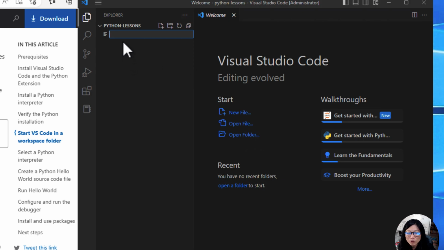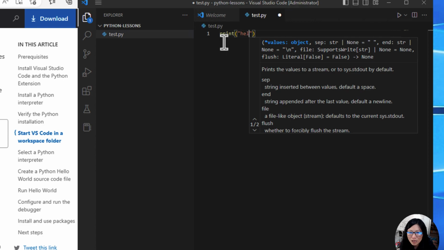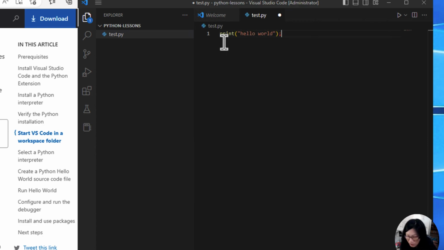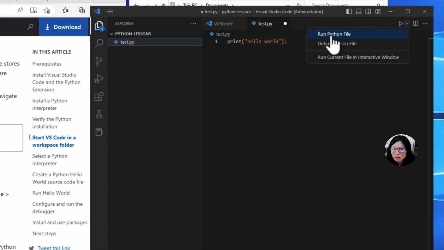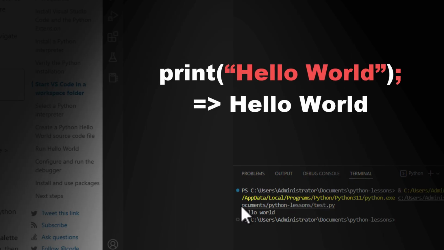Right click and say new file, and you can say test.py, and then we can type in just a simple Python code. Let's do print, and you can see that it's giving you the hint, and it's also giving you a squiggly line here because that's a typo. It's print, and I'm going to just give a simple print hello world, and I'm going to execute this. Click on this little triangle. You can click on run Python file, and it will run the Python file and print hello world.